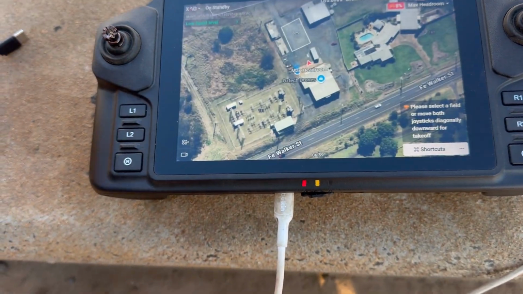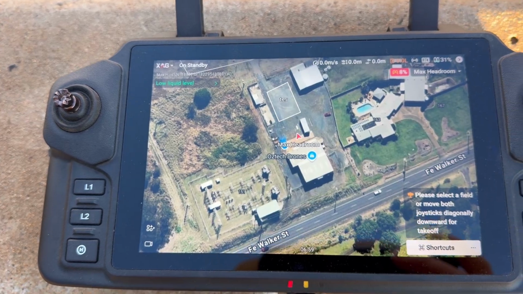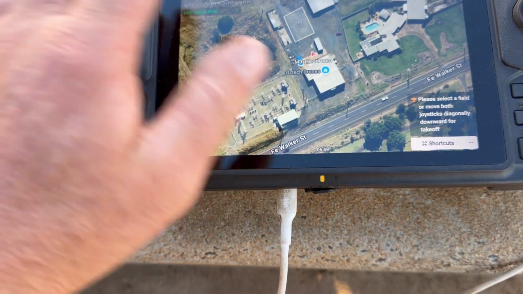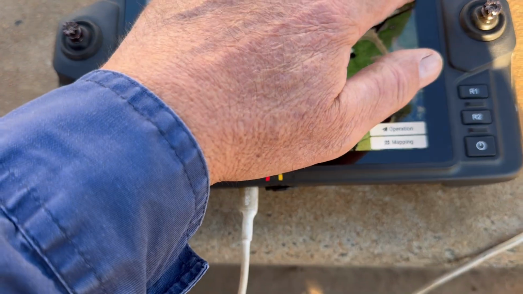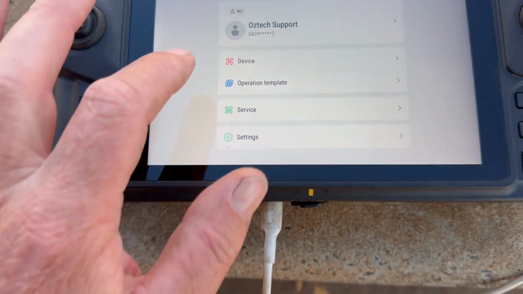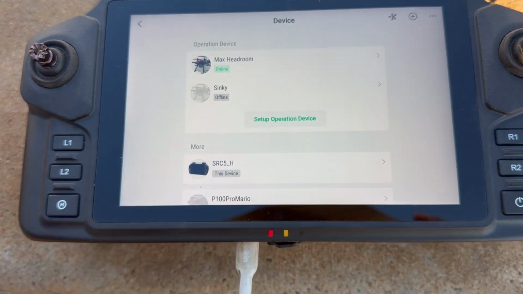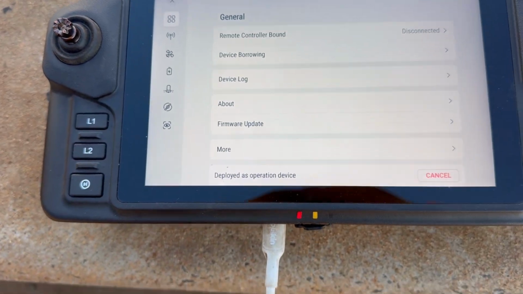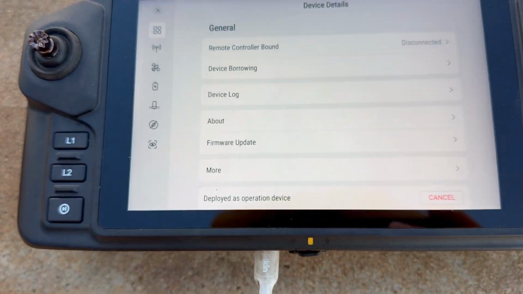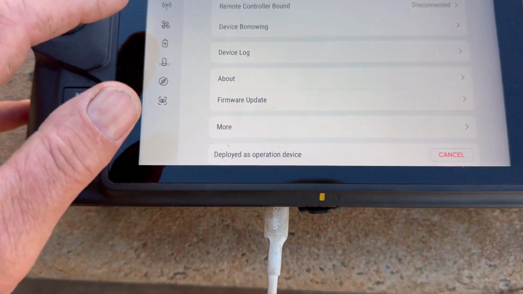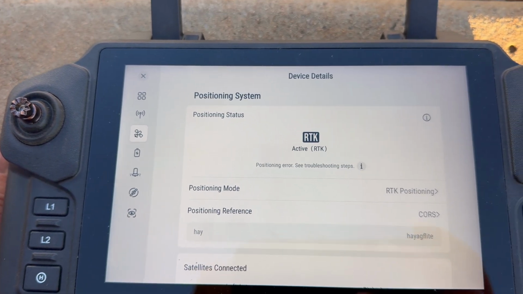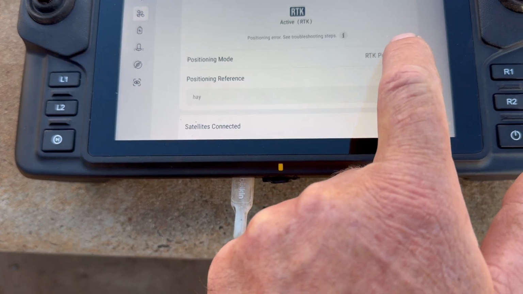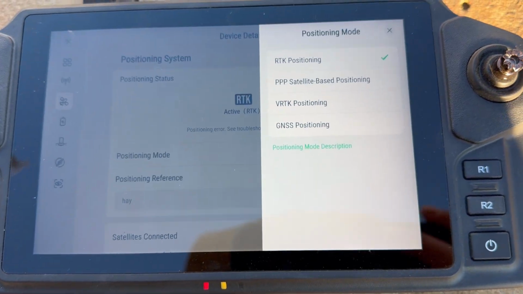So to get to this, what you need to do is either go back to the operational home screen, or if you have to, go back to the home screen, go into your account details, go into devices, and then either just click on max headroom, which is the drone name. Going into this here, we can actually access the satellite system, and in the satellite system itself, this is where you can change it dependent on what equipment you have on hand.